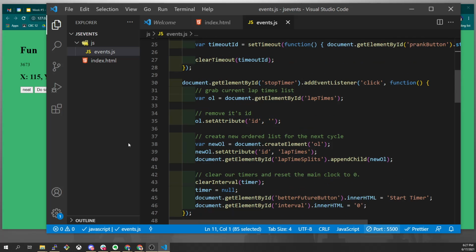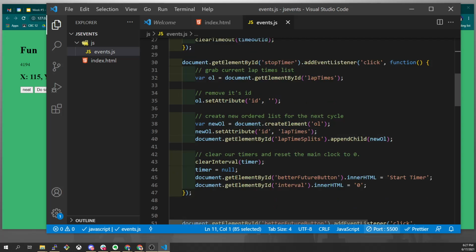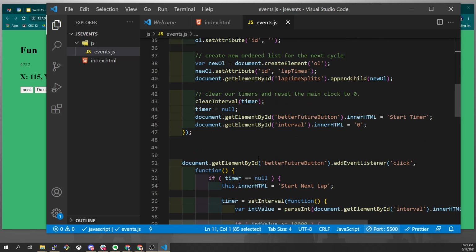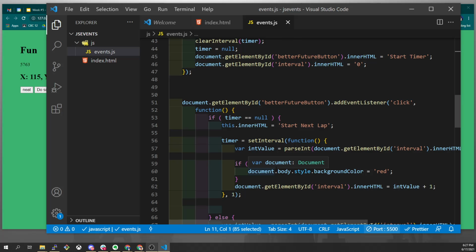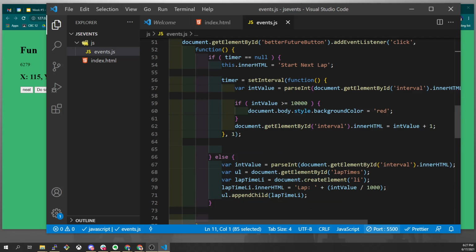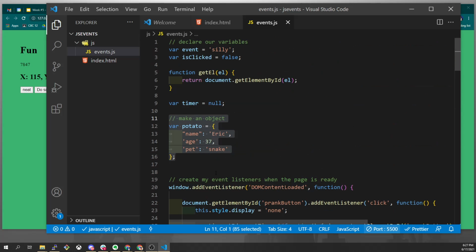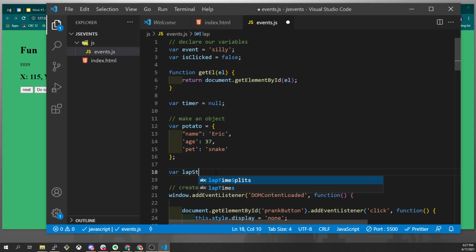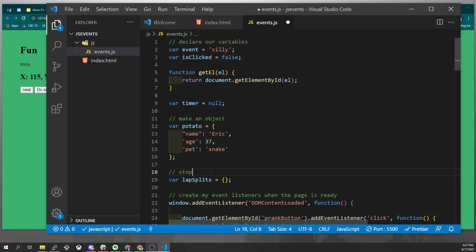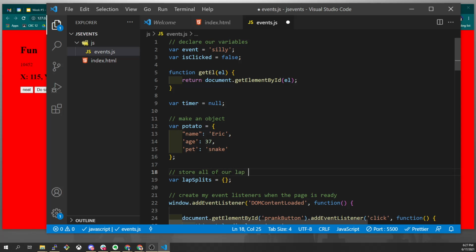So what we probably need to do right now, all we're doing is we're adding those laps onto the HTML page. But we need to use this in JavaScript. So we're going to start storing these in, right, so we've got, we're checking the times, we're adding those elements. Let's create ourselves a variable to store our times, right? So we'll do var lapSplits equals an object, right? And we'll say store all of our lap split times in here for JSON, okay?